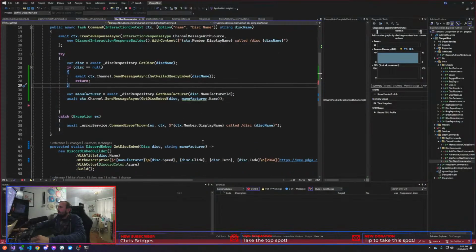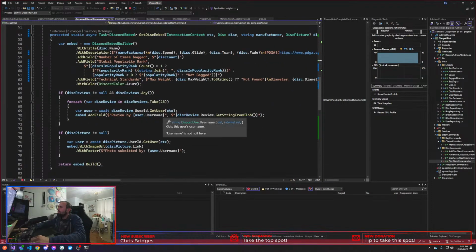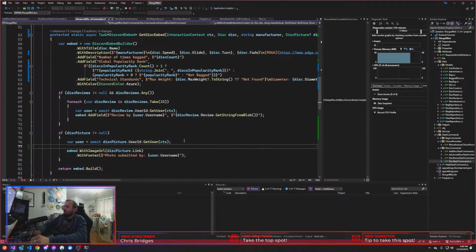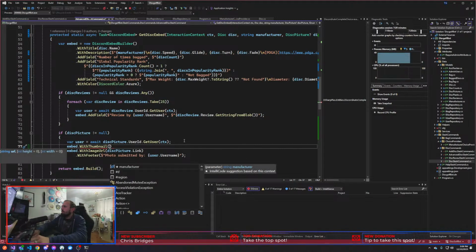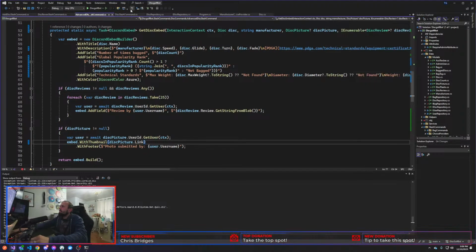Let me just go look at where that advanced disk picture goes. Wondering if I can do embed dot yeah, with thumbnail. Need to enter in a URL. I can paste that there. There we go. I don't currently have an image in there, but it's fine.